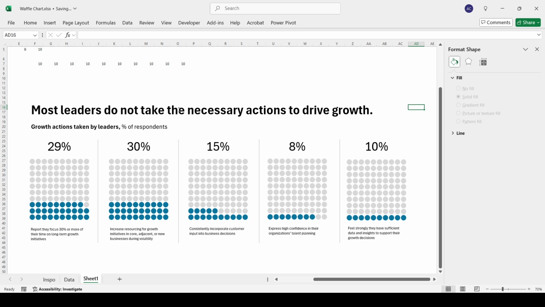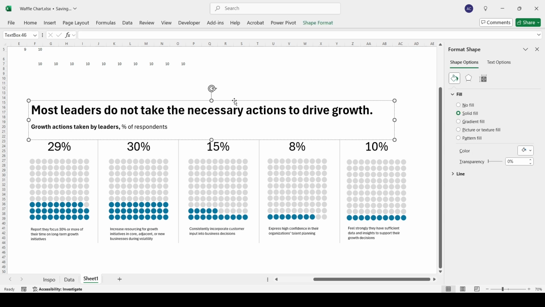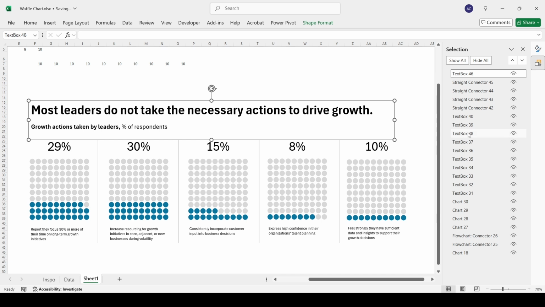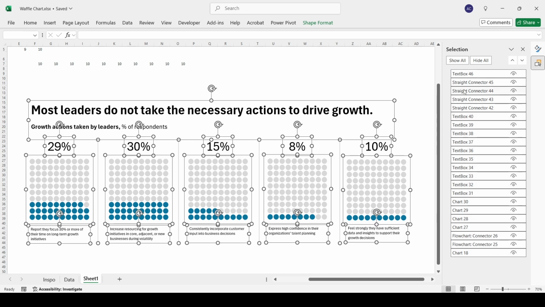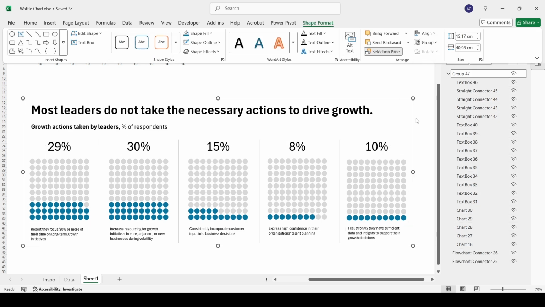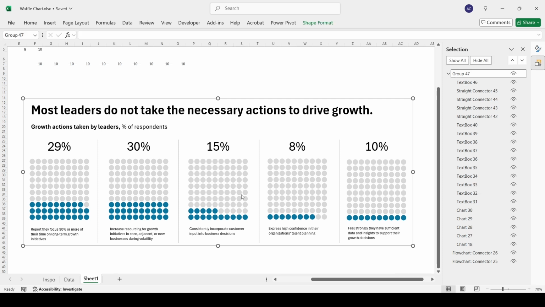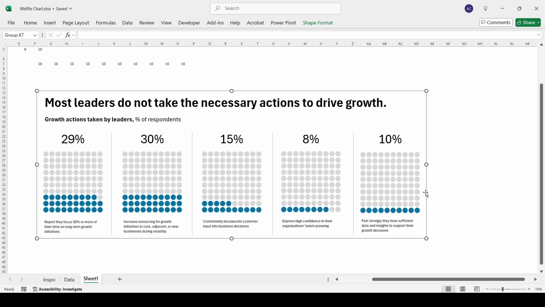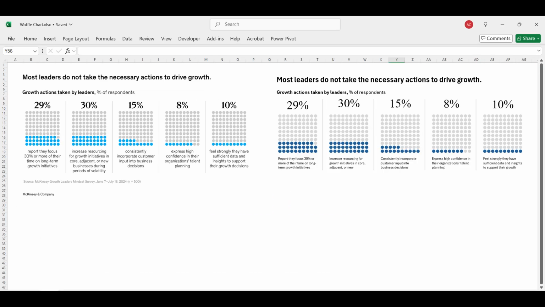Finally, select the explanatory title. Go to the Shape Format menu. Selection pane. Click on any item and press Ctrl and A. Holding down Ctrl, deselect the flowchart connectors. Go back to the Shape Format menu and Group. This allows you to consolidate all the elements into one visual so that you can easily copy and paste it into any program of your choice. And there you have it.